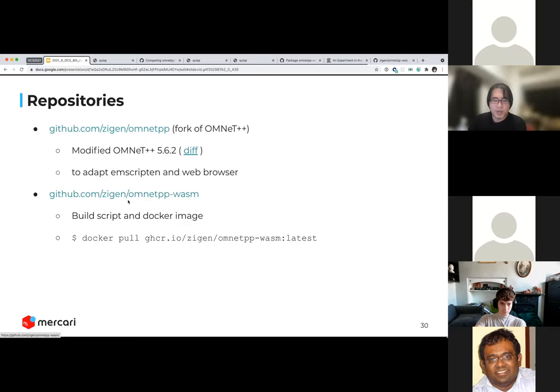And one more repository, the omnetpp-wasm repository. This contains the build script and Docker image to compile some simulation models into WebAssembly easily. But actually I haven't written any documents, not yet. So I will write it.